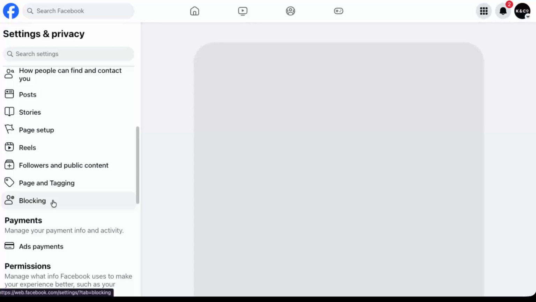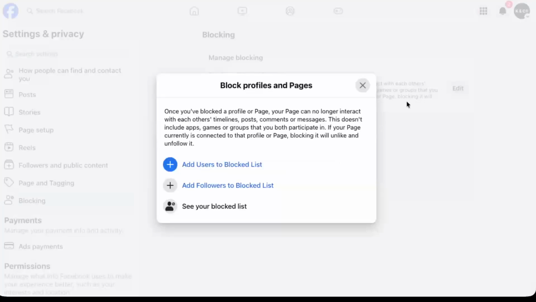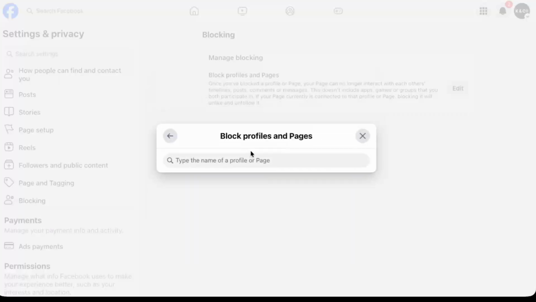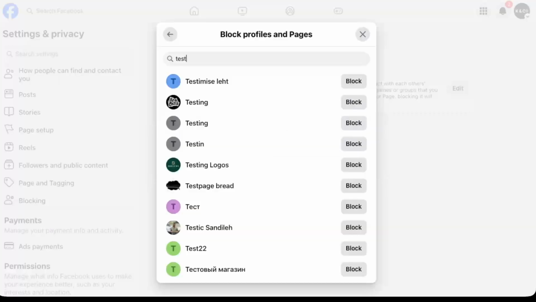When the blocking page opens, look for an edit button in the area related to blocking users on your page and click on it. This will expand extra options. Next, select Add Users to Blocked List. A search field will appear where you can type in the name of the person you want to ban from your page. Type their name carefully and then look through the list of profiles that appears. When you see the correct profile, click on Block next to their name.